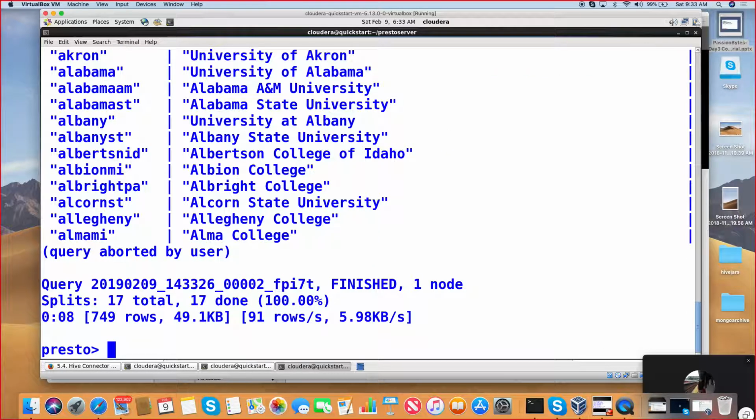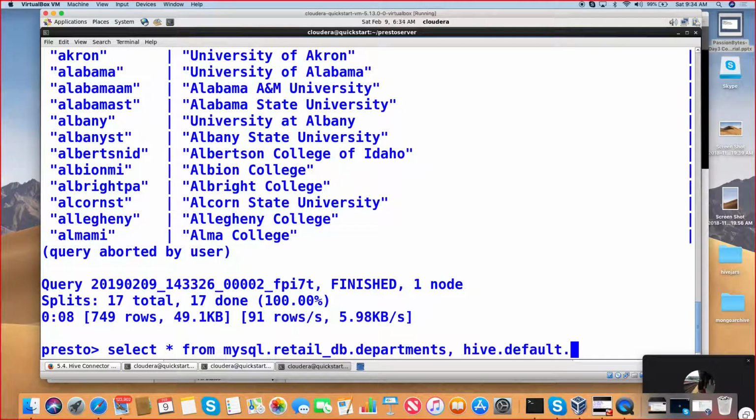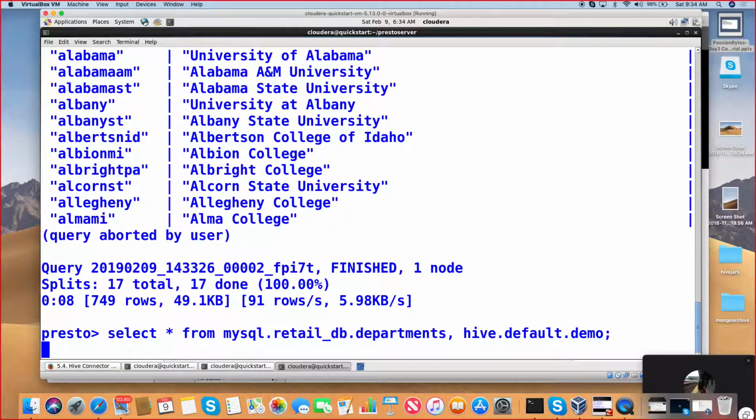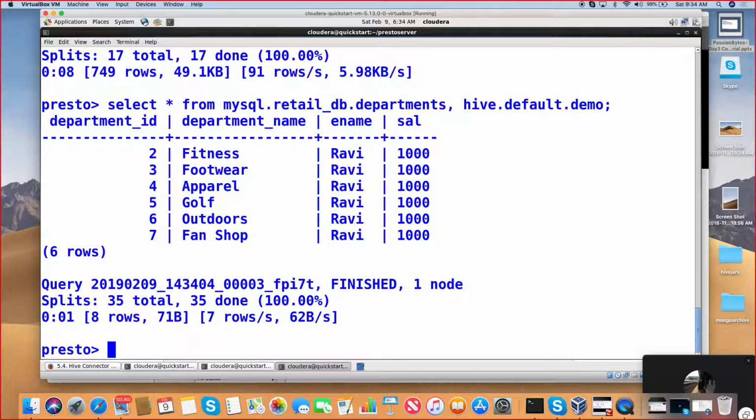Next magic is select star from mysql.retail_db.departments, comma, I'm going to make a join. Departments, comma, hive.default, let's say, what is the name of the table that I created? It was called demo. See, it has joined that Ravi 1000.